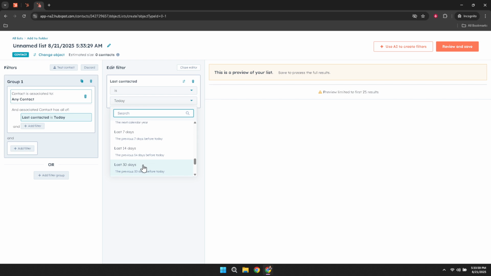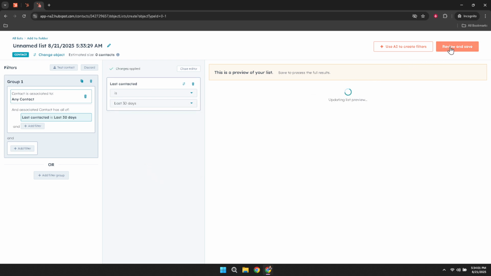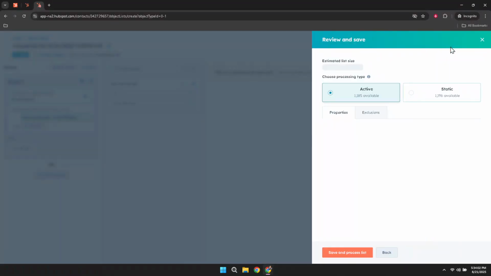Once all these criteria are set, we're approaching the final steps. Click on Review and Save at the top right corner. This gives you one last chance to glance over your selections and ensure everything looks correct. If everything checks out, the last thing you'll do is click on Save and Process List. It's located on the right side of your screen. Your list will now be processed and you're all done.